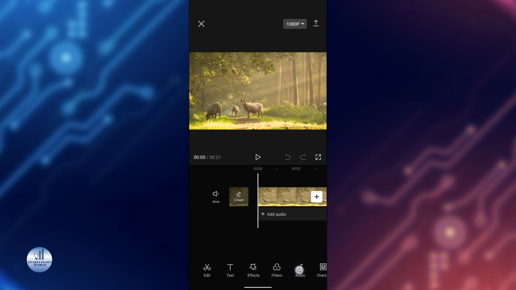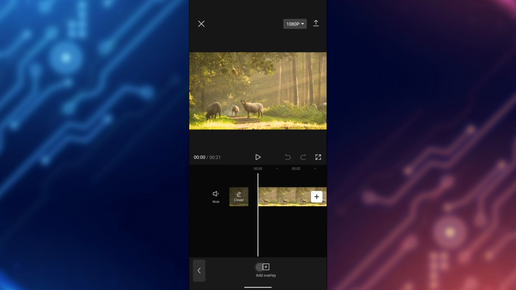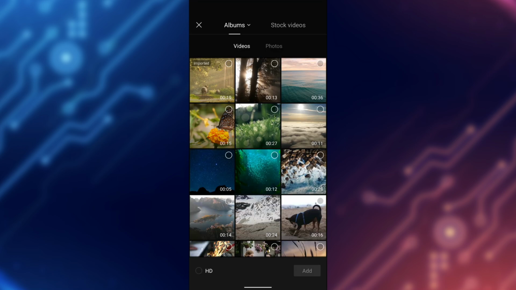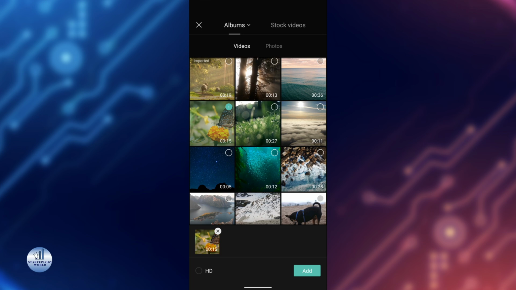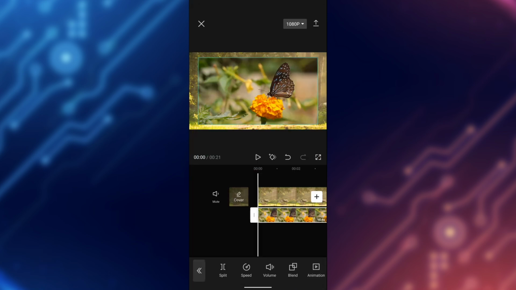Now to add the mask, select your video, go to overlay and then add overlay. Here select any video that you want to add. I'll be choosing this one and tap on add. Now I have this video. Now let's add the mask feature.